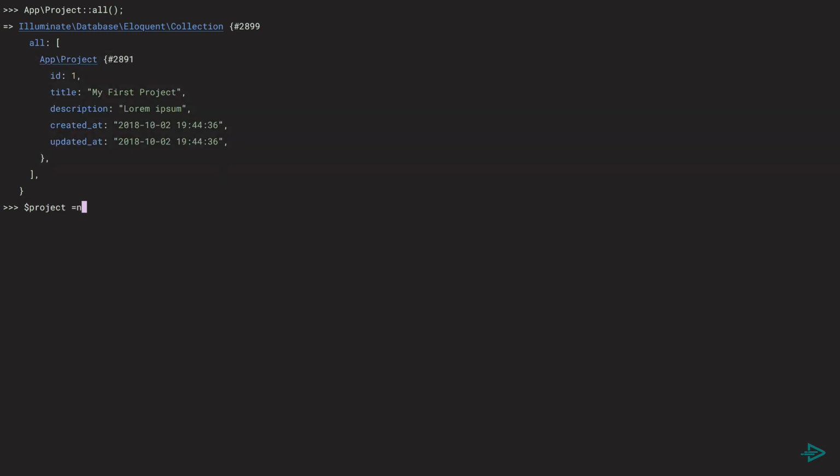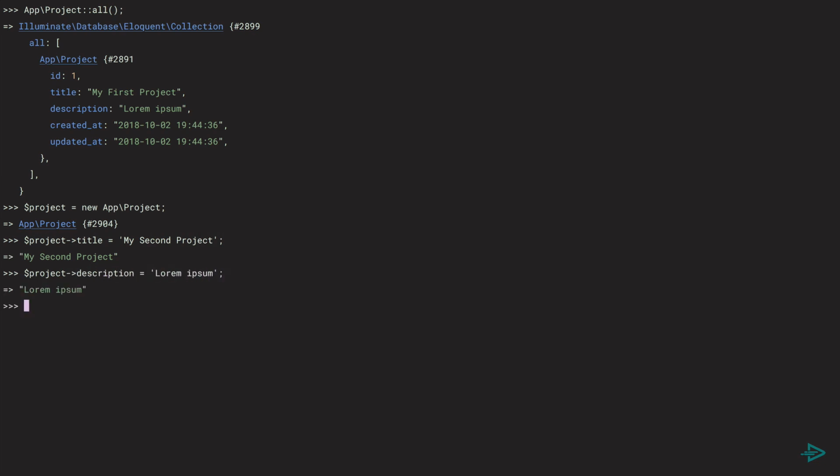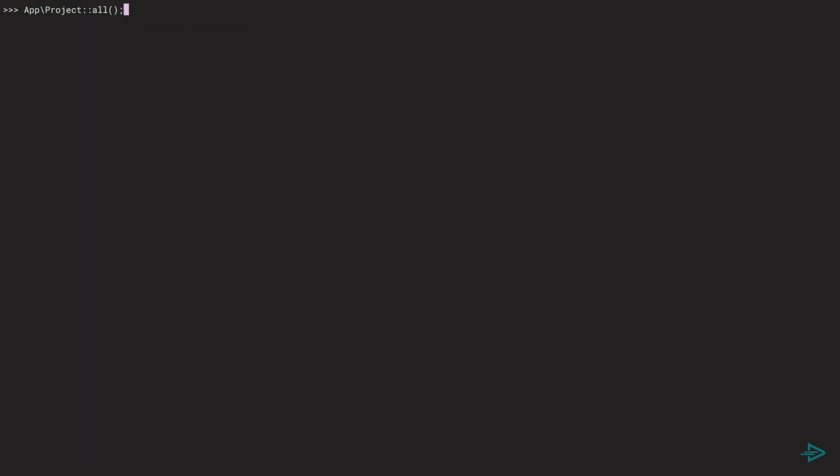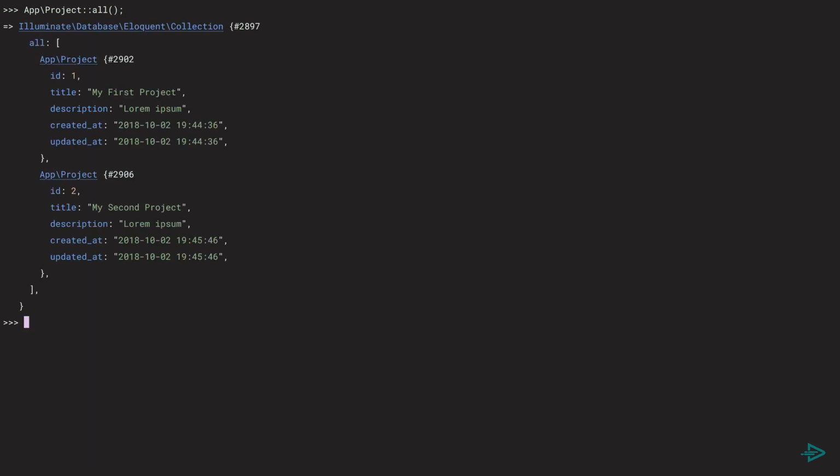All right, let's do it again. New app project. The project title will be my second project. The project description is, once again, lorem ipsum. And finally, we can save it. Okay, now if I fetch all projects again, we get a collection of 2 items.